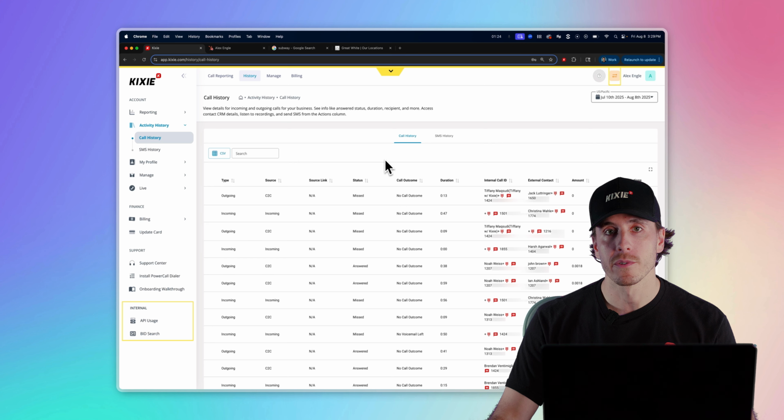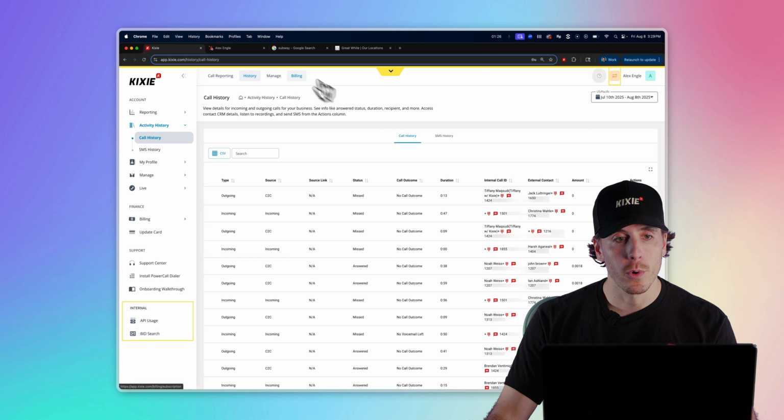Kixie's click to call feature adds two red icons next to every phone number that it detects in your Chrome browser. Whether it's the Kixie dashboard, your CRM, a Google search, or any website where you're actively searching for a valid number to call or text a prospect.